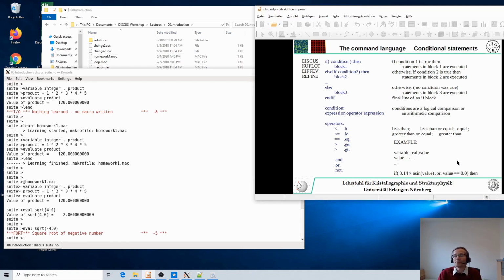As in this example down here, you can type: if 3.14 is larger than the arcsine of a value, or if the content in variable is equal to 0, then do something. And that's commonly done in order to do something. For example, if you have in your crystal structure a certain atom of, let's say, silicon type, you might want to do something to this atom. Alternatively, if it's an aluminum atom, you want to do something else to these atoms.